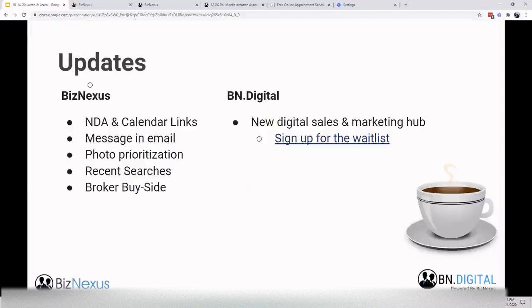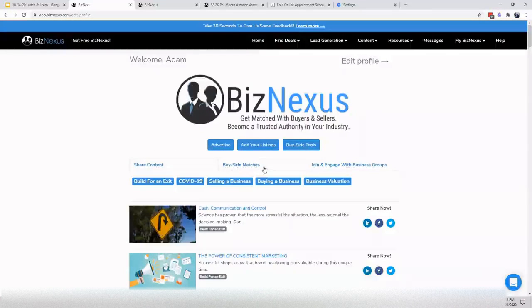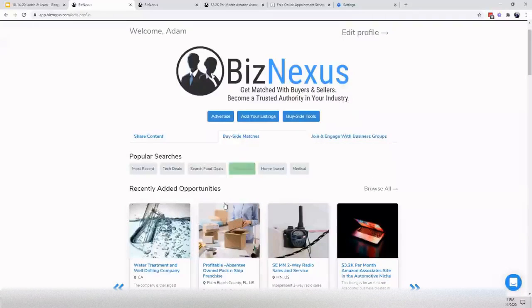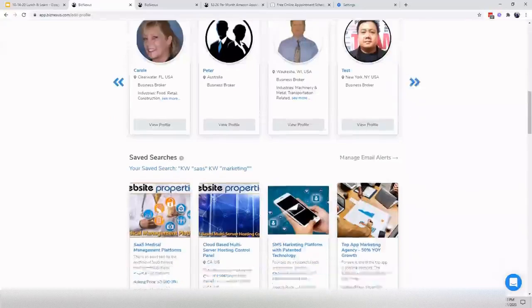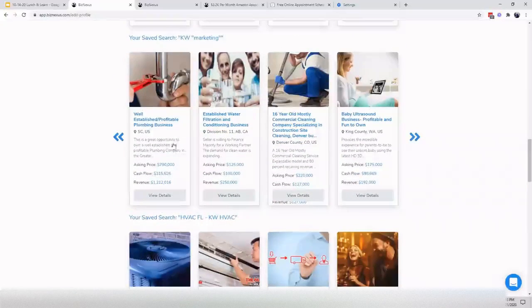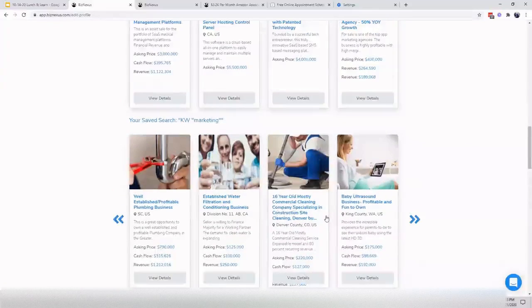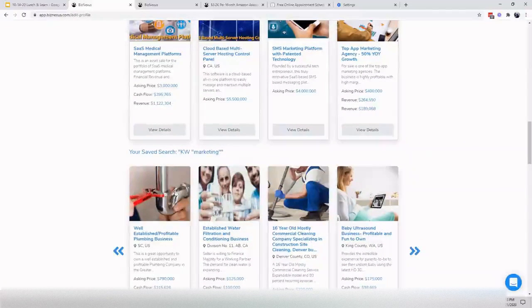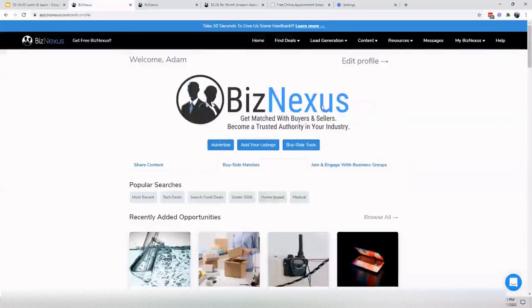We've also implemented recent searches, which is really cool. So brokers, you're going to see buy-side matches. We've now added the deals on your page. So if you're doing any buy-side work, I'm not going to go into this now, but you can see all of this, right? You can white label your buy-side work. We've gone through that. But when you do a search, I'll do a quick search under buy-side tools.